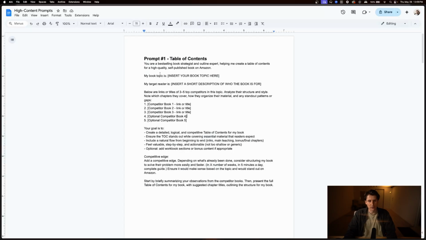So this is the table of contents prompt here. I'm not going to read it because it is a little bit long, but you can simply insert a few specific things like your book topic and some competitor books, and ChatGPT will build you a table of contents based on this. You can also add anything else if you do have a specific vision for the book.